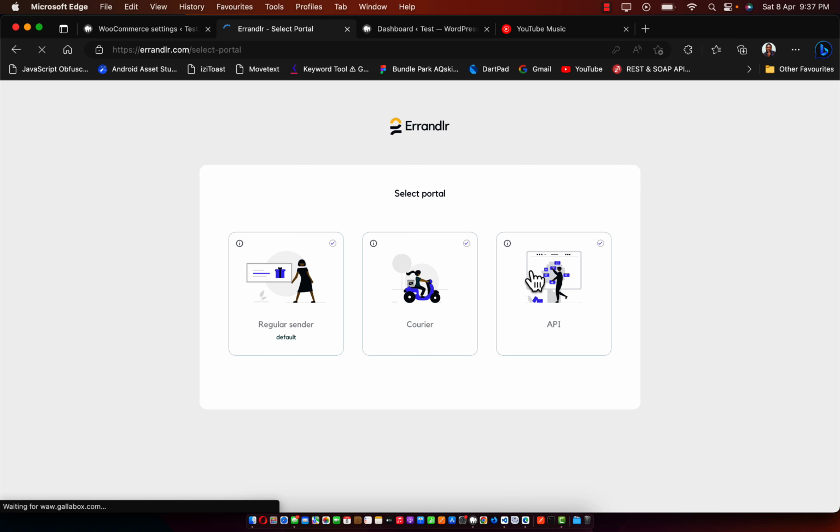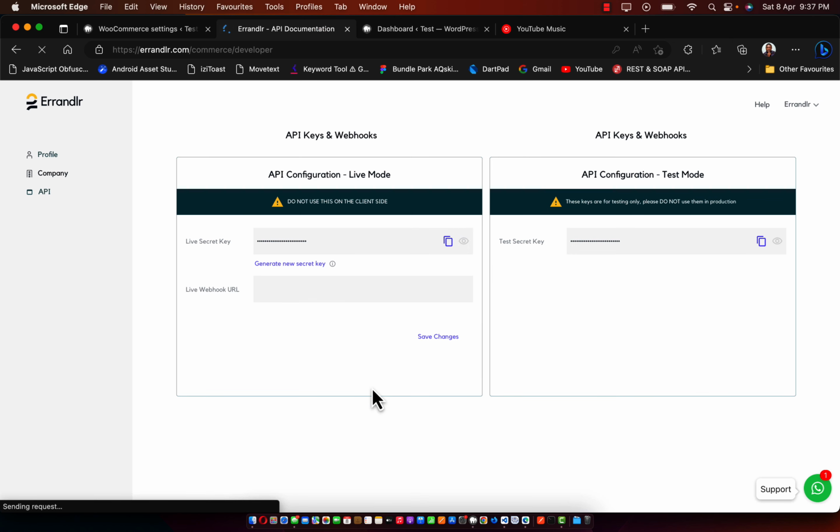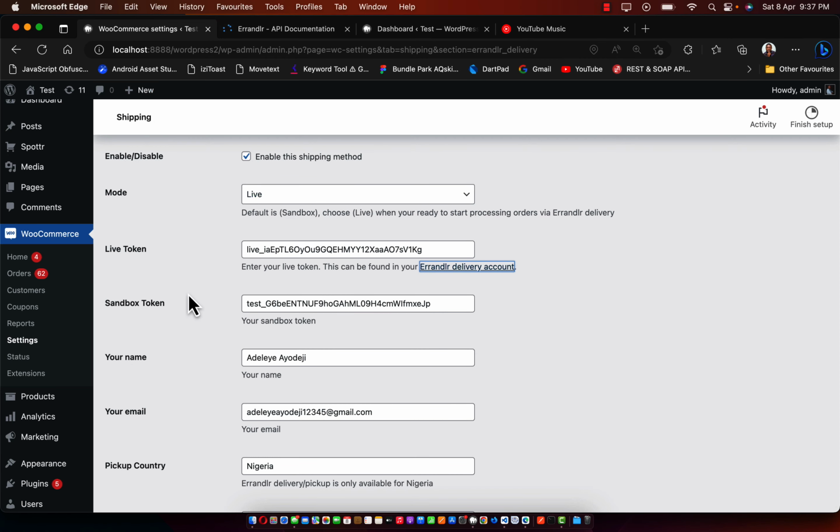You click on the API section. Once you click on the API portal, that will bring you to this page. Once you are on this page, click on this drop down that we have here, then go to the developer section. Over here you can select your live token. As you can see, I have my live secret key. Once you copy it, go back to your WooCommerce settings page and paste it into this place.